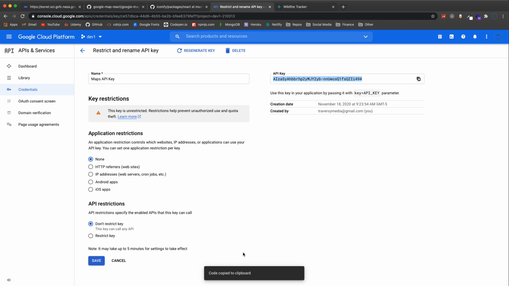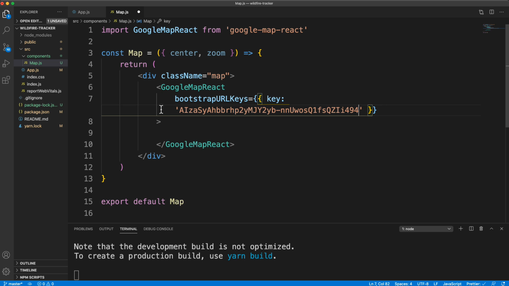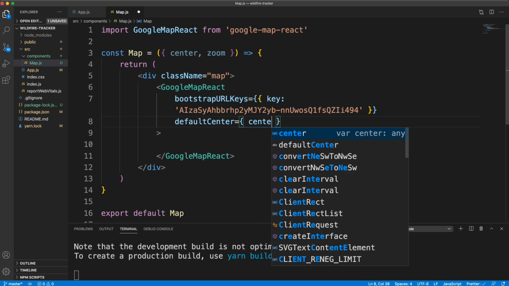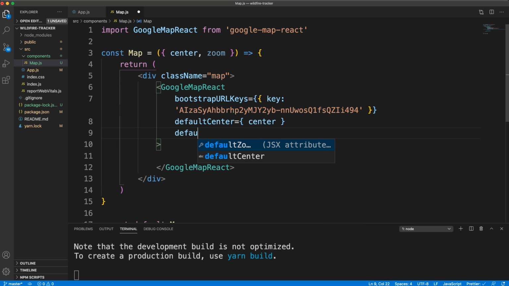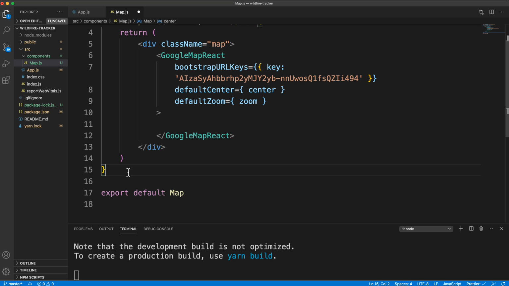So this here, I'm just going to grab that. And let's go ahead and paste that in. Now you probably want to put this either like at least in a .env file or on a server somewhere. You probably shouldn't stick it right in here, but this isn't a production app, so I'm just going to put it in there for now. And then for the default center value, that's going to be the center prop, and we have default zoom. We're going to set that to zoom. Now you can pass these values in here, but I want to set some default props for those.